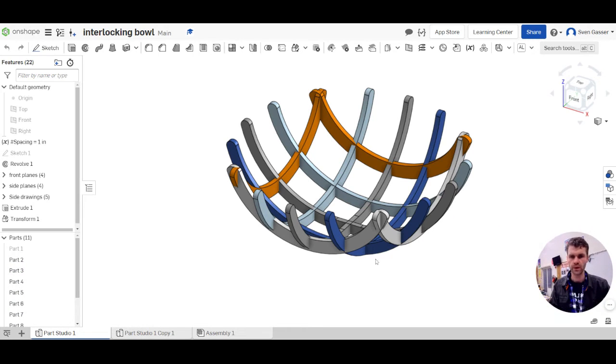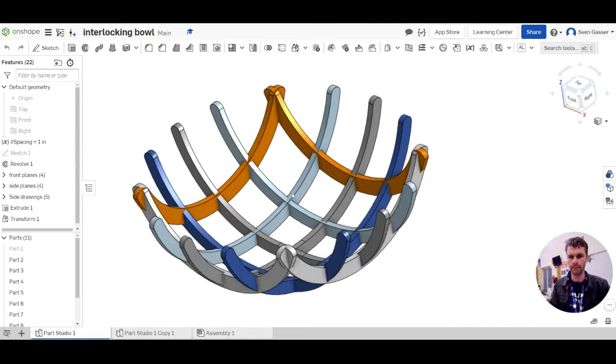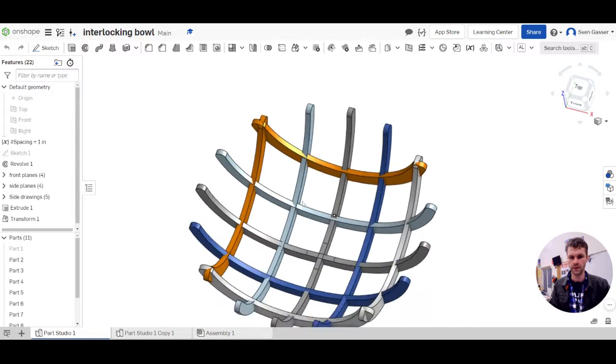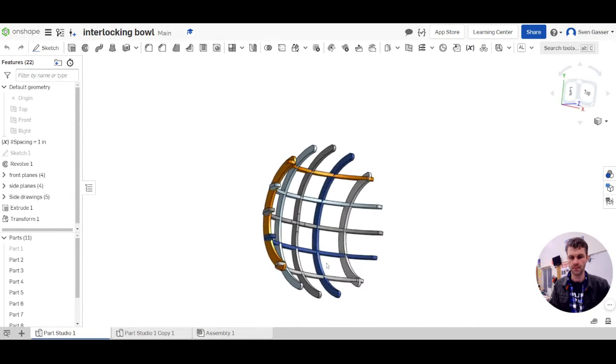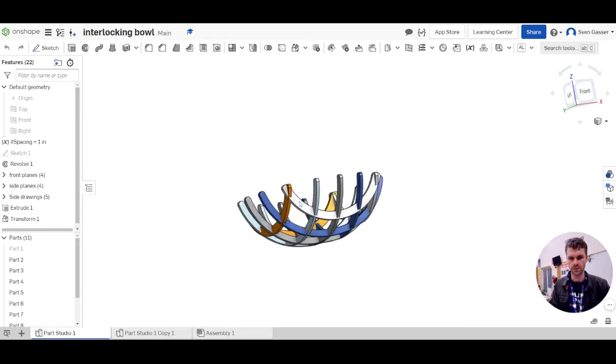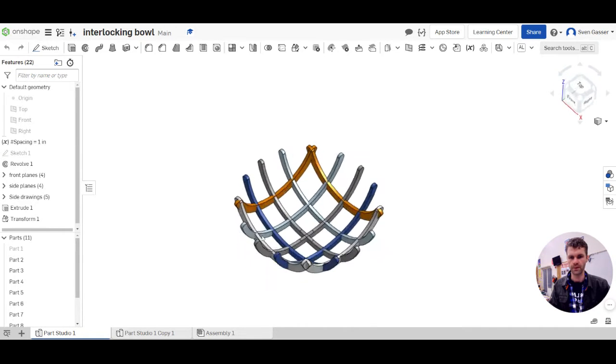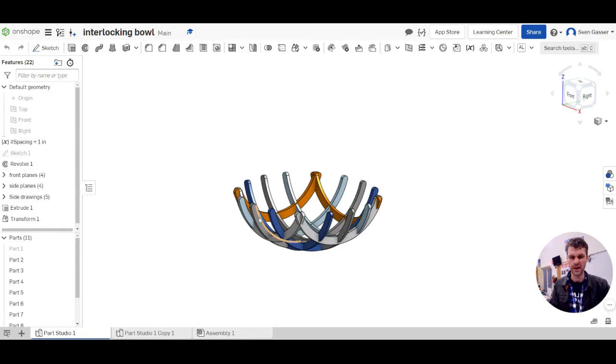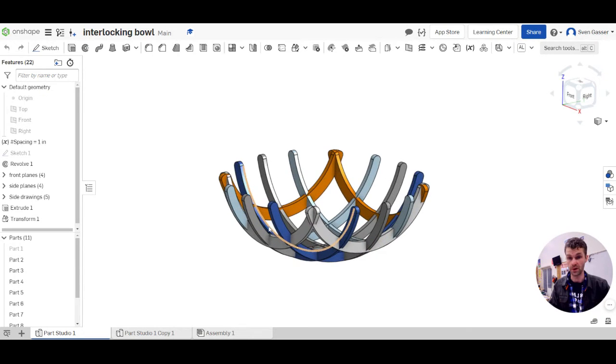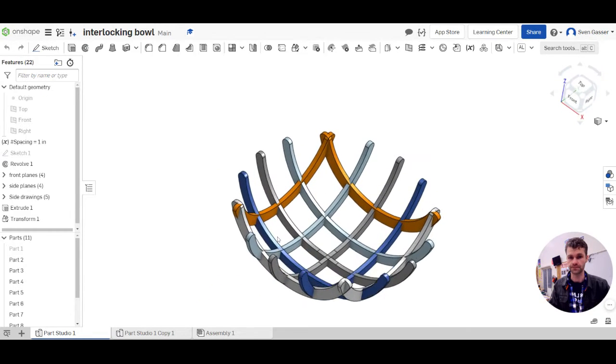Welcome students. We are going to be doing an interlocking bowl like this in this project. So it's going to get messy. It's going to have a lot of steps here, but nothing really too crazy. It's more like keeping everything organized. It's going to be a big part of this project here.